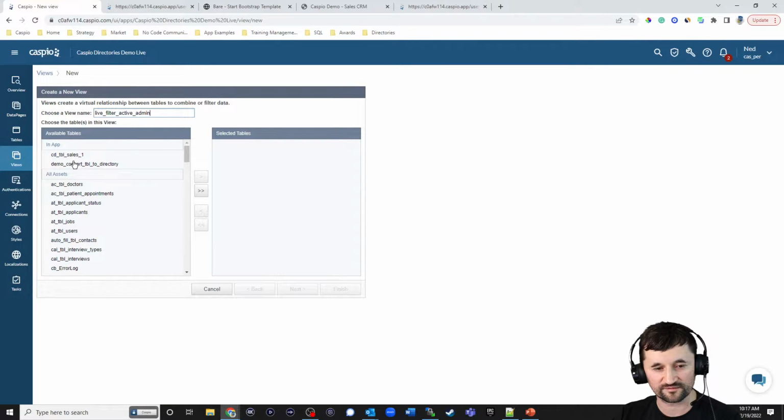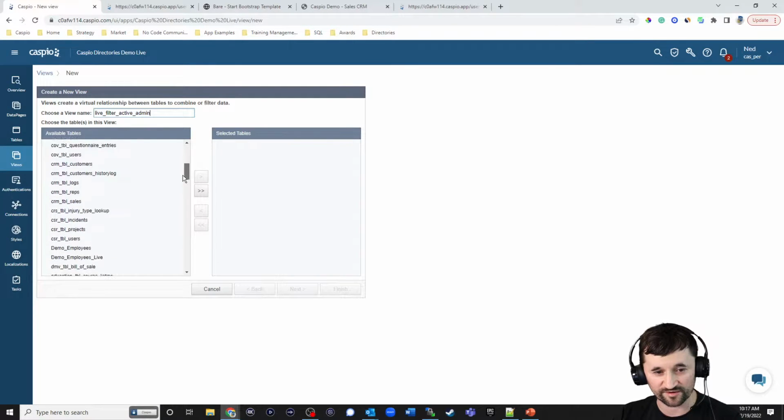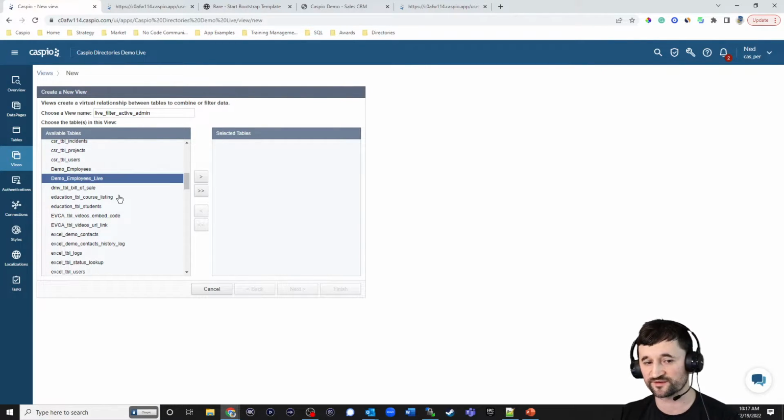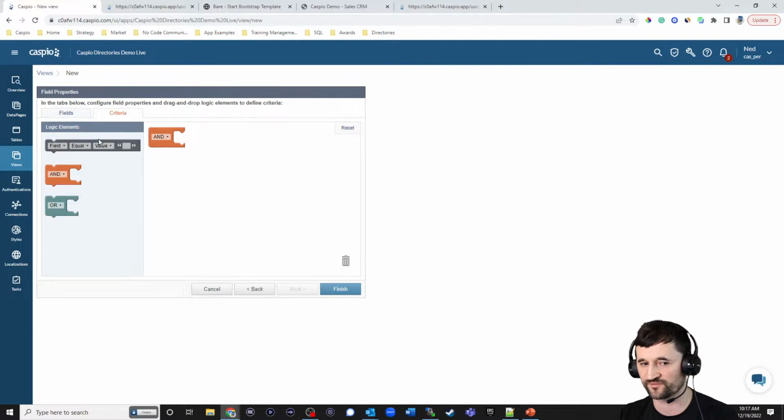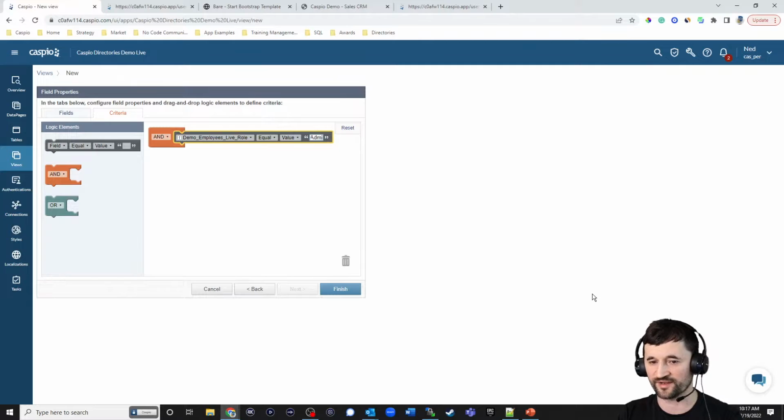Give me a second, I'm trying to find that directory. It's actually down here. What do we call it? Demo? Here it is. So there's my directory. So same as before, you can use that directory or a table inside the view to filter out who's active and who's not active. So we select that directory to the right, we hit next, and then this is the same as before. You move over your field and you select the role field. And since we're filtering admin, I'm going to type in admin here.